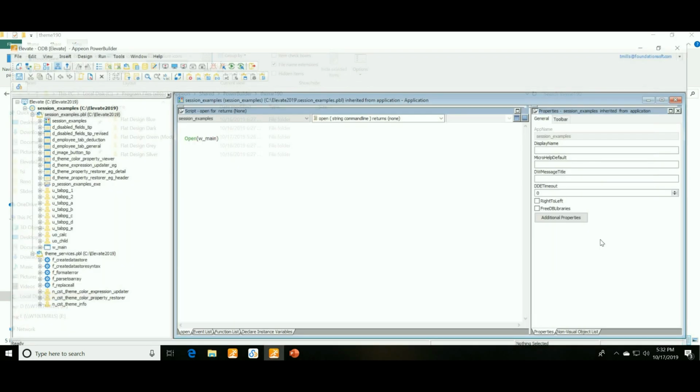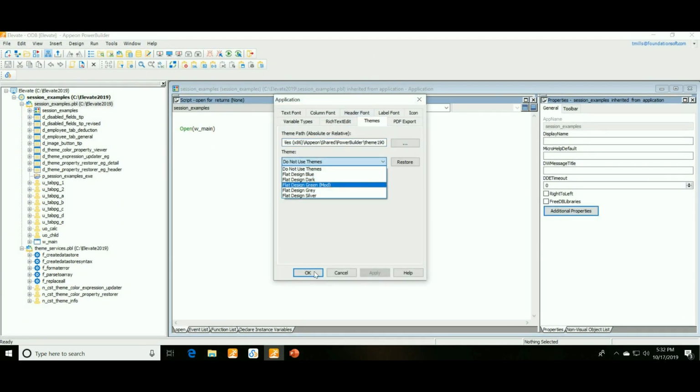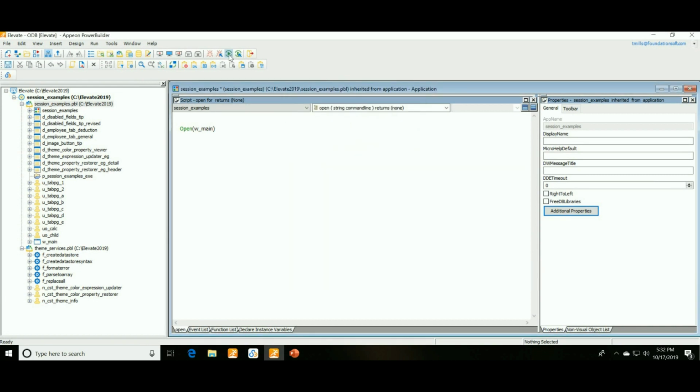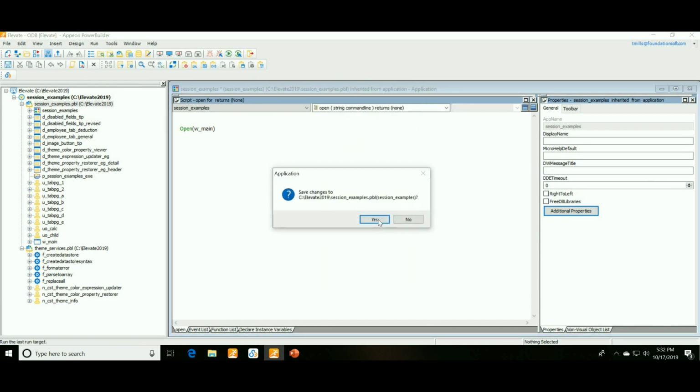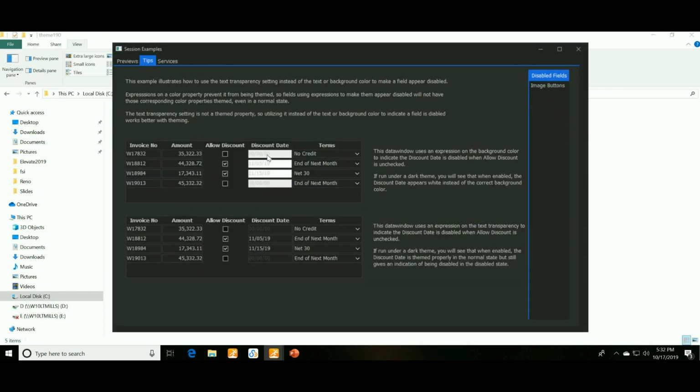So let's go turn theming on. And we'll do dark themes because most things are more pronounced under dark theme. Now when we go over to here, you can see that the one that was using the expression on the background color was not touched by the theming engine. So even when it's enabled, it's not going to look right. It's just going to be stuck there. Whereas the one where we're using the text transparency setting, that is tracking well with the color of the theme.